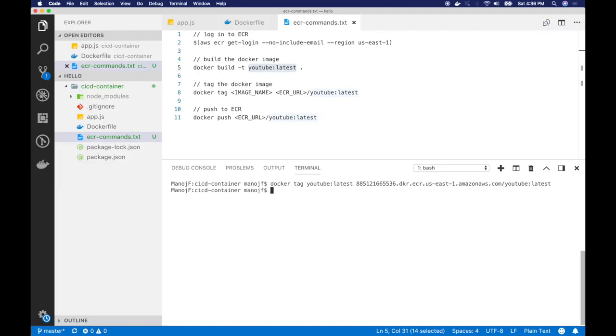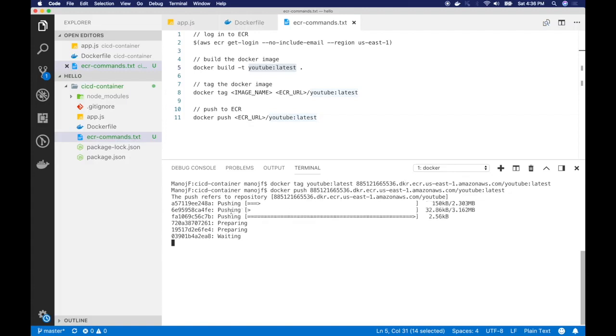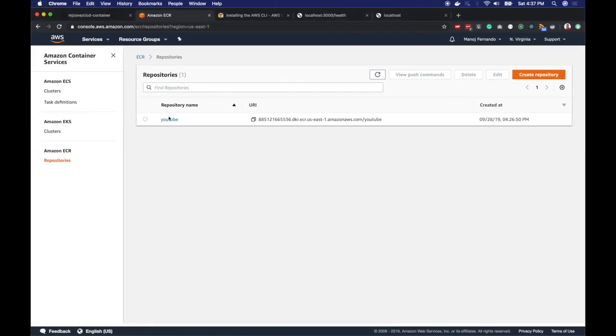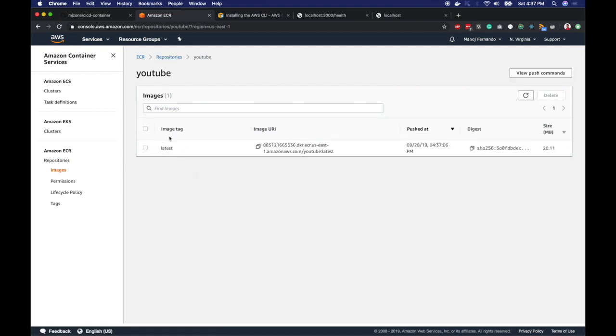Now we can easily push it to ECR by using docker push. I'll type docker push, then I have to again paste the ECR URL which I just copied. I will paste it here, and then I will add the tag name again, :latest, and I will hit enter. So that's going to push my local image up to my remote repository in ECR. Okay, now it is successful. I will go back to my repository and click on youtube. Now I can see the latest image tag, and this is my image URI. So it is successfully pushed onto my ECR.